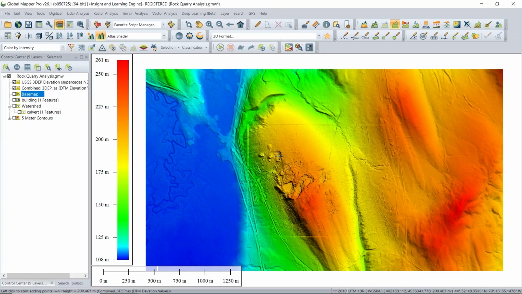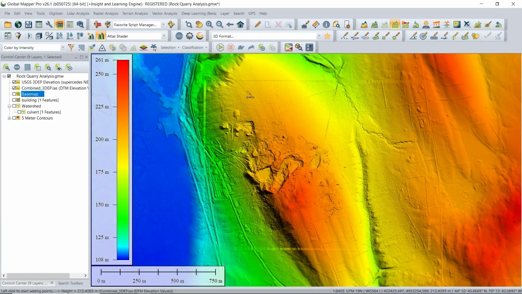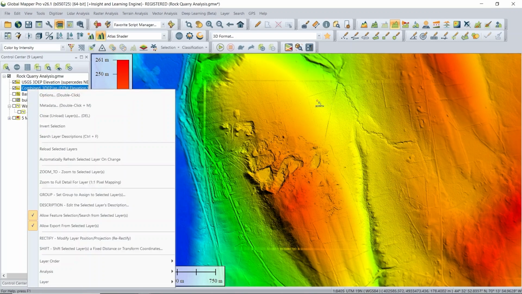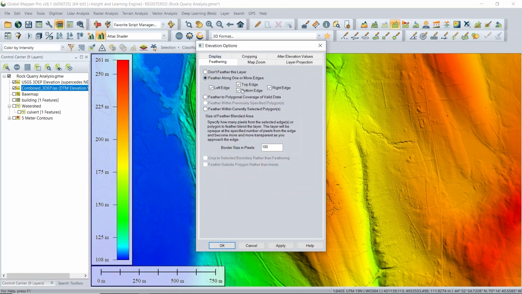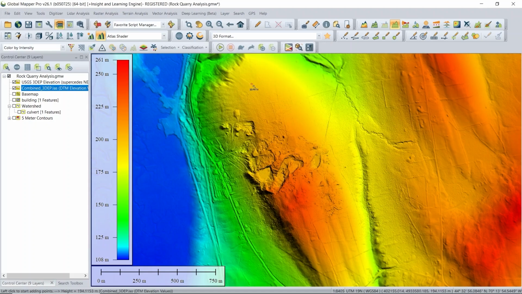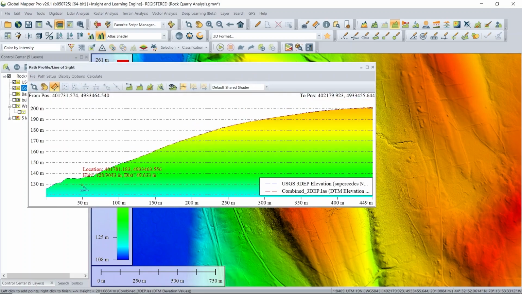So what we can do to fix this issue is to apply a little feathering to our inner higher resolution grid. So I'm going to go ahead and right click on my higher resolution elevation grid layer here. I'm going to go to options. I'm going to go to the feathering tab. I'm going to apply feathering to all 4 of our edges. I'm going to make that feathering border around 100 pixels. I'm going to apply that, and we can see that the visual transition is a lot smoother between those 2 layers. And we can use our path profile to get a better indication of that.